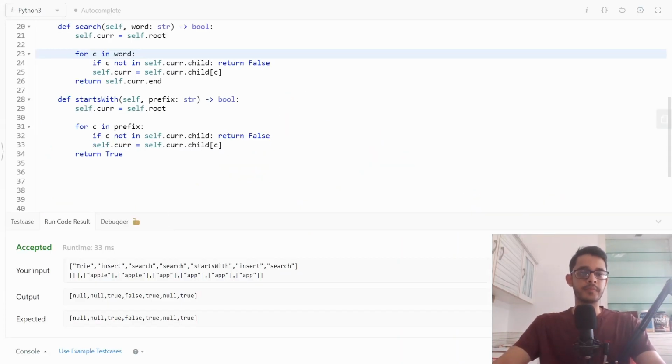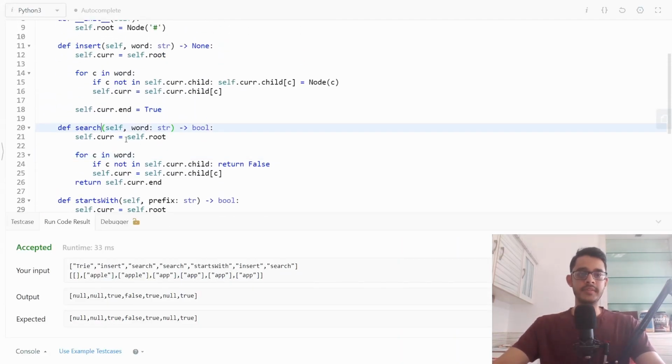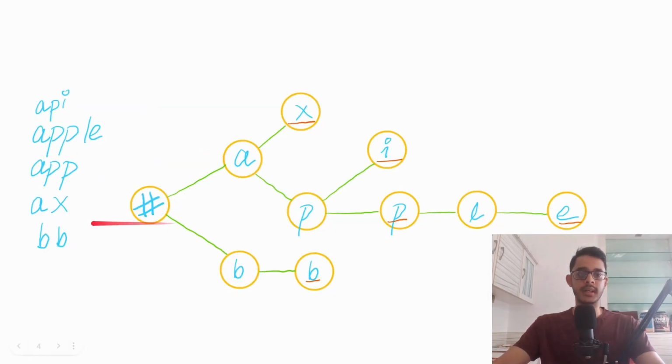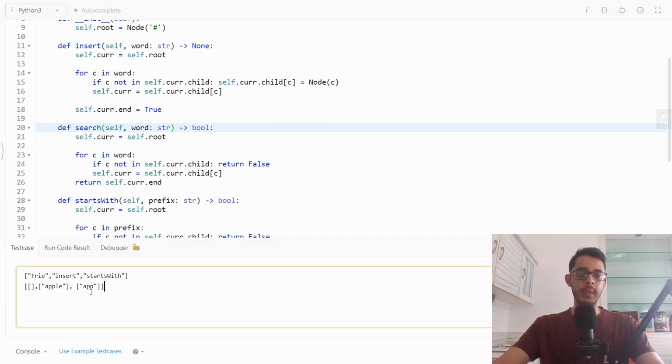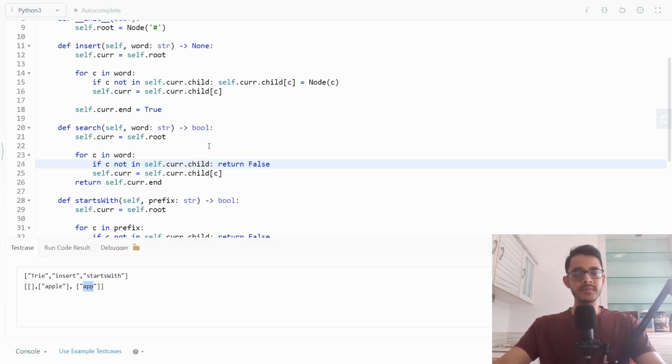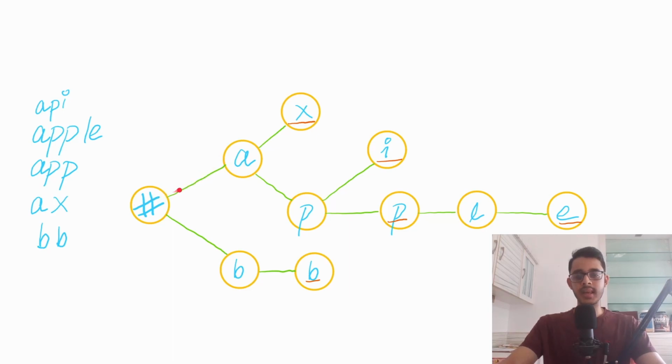Let's say we want to search. We have self.current as self.root, so currently we are sitting at this point. Then we want to iterate over all the characters in the word. I'm looking for the word APP. First we're looking at the character A. We're asking, if A is not in this, return false. So is A inside of any of these children? We do find that A is inside of this child, which means that we're good to go. Current previously was this node, so now we'll set current to this one. Okay, we're now sitting at this particular value.